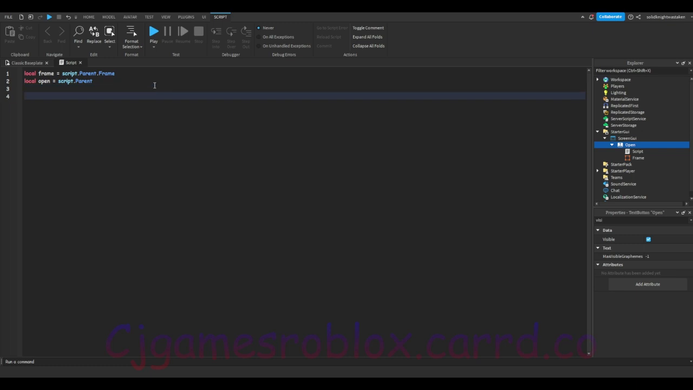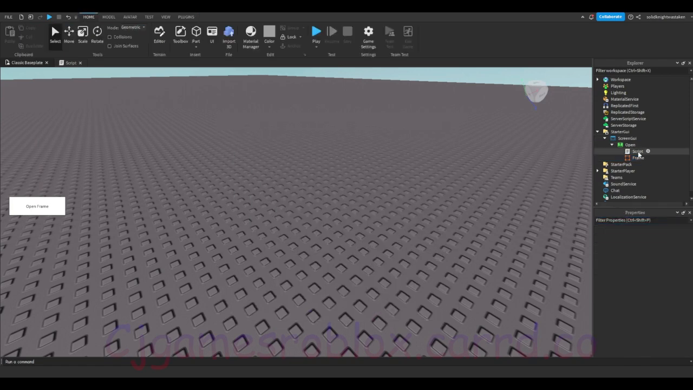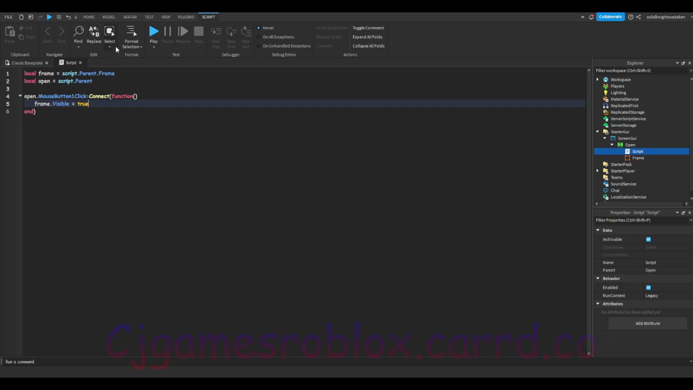Okay? So then what we're going to do is I'm going to type open.MouseButton1Click, which basically means once you click open with your mouse, then :Connect(function). It connects a function. Then you're going to press the arrow there and you hit enter. So then you're going to say frame.Visible equals true. That makes the frame over here visible, just like that. Then that's pretty much it.